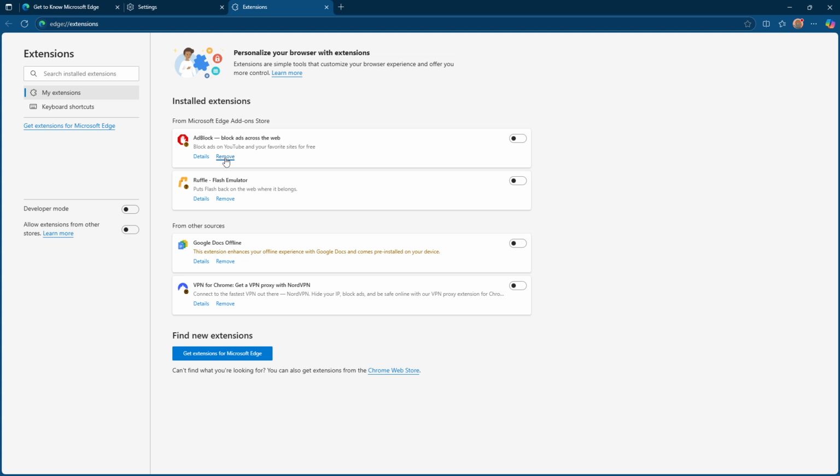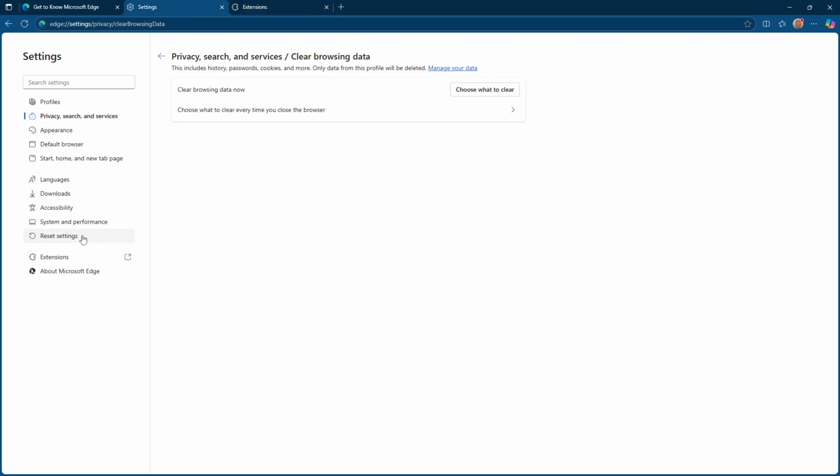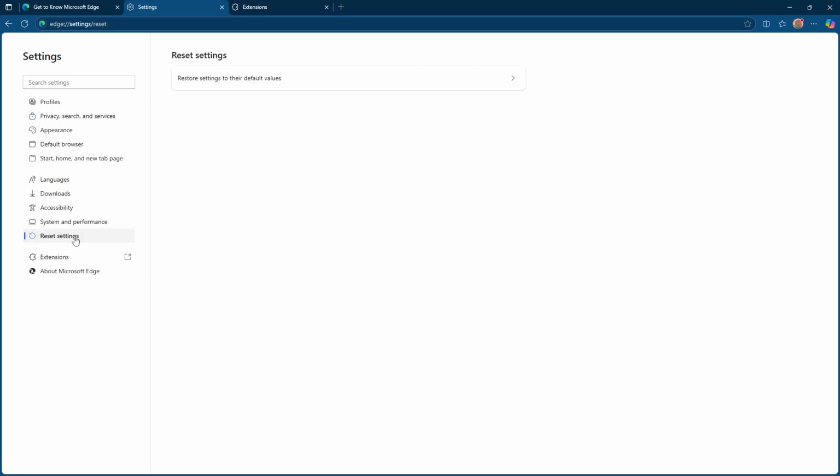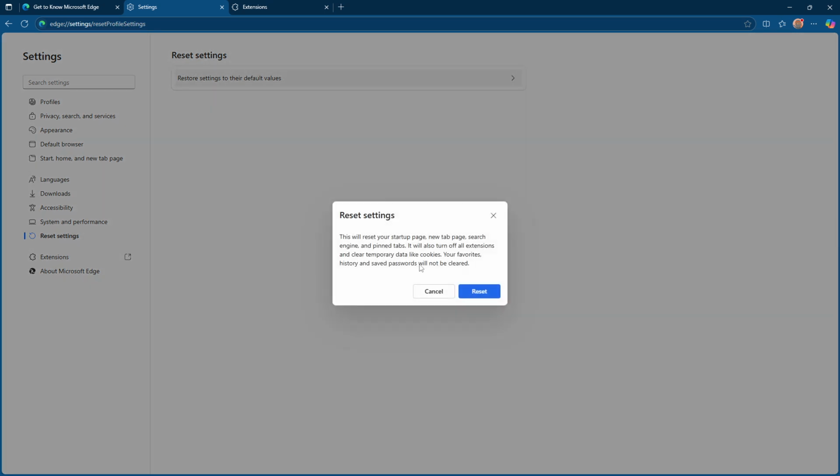If that doesn't work, you might want to consider resetting your browser settings to default. This can help resolve persistent configuration issues. To do this, go back to Settings, choose Reset Settings, and then select Restore Settings to their default values. Bear in mind this will disable extensions, clear cookies, and reset default settings.